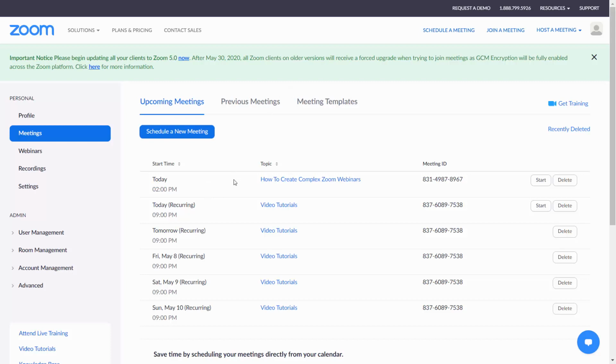So what we've done now is a basic calendar management connection. In the next process, we'll look at doing a more complex calendar management system along with Zoom.